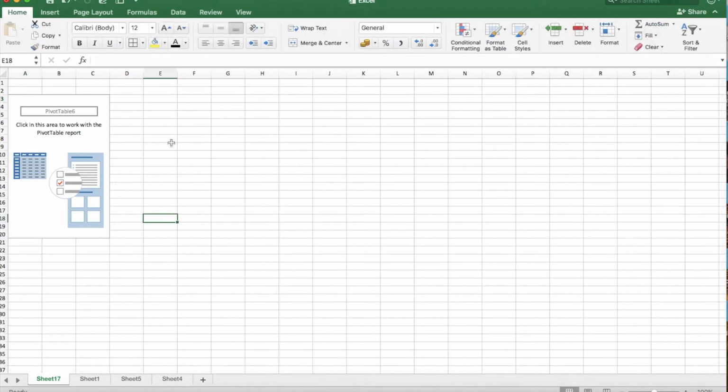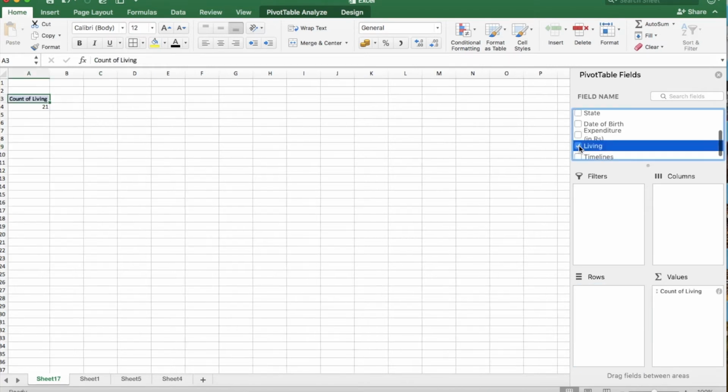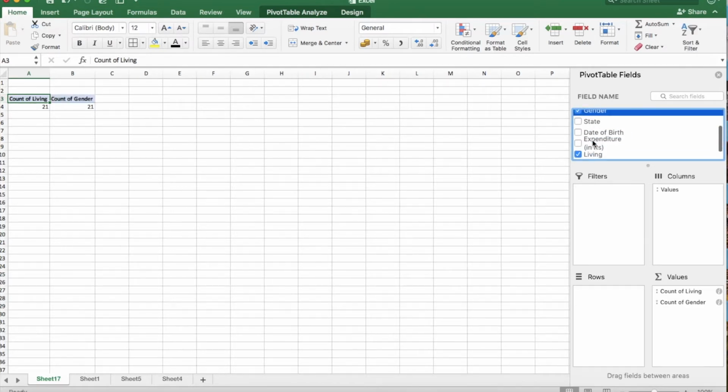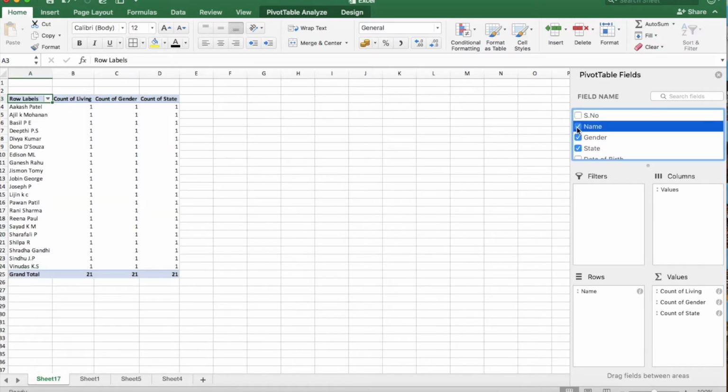Here the thing to be noted: if I select any cell outside this pivot table, then the pivot table field will not be visible to me. So I'll just click on it and see the pivot table field has appeared at the side. Now whatever pivot table data I want to insert, I will insert one by one. Say initially I want living, urban or rural. I'll select gender, then I will select state, I will select names.